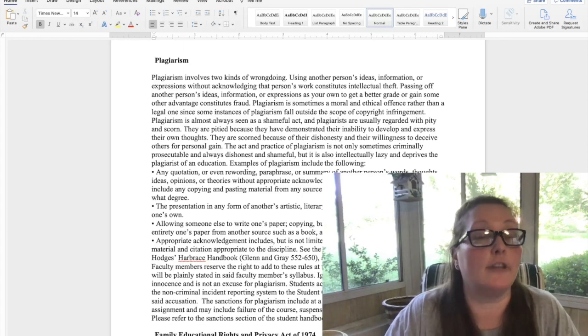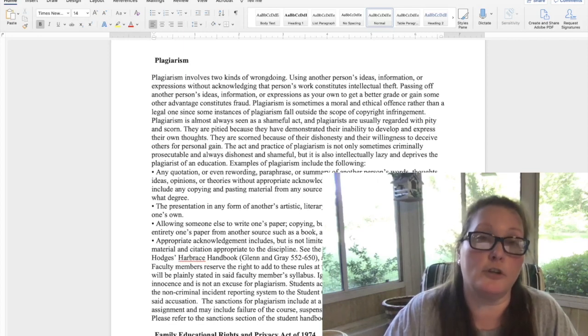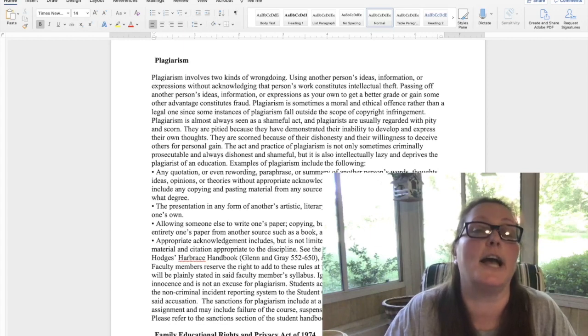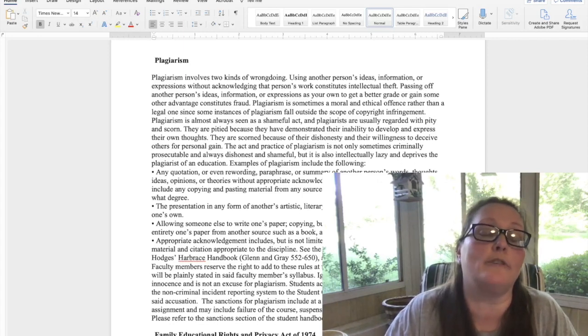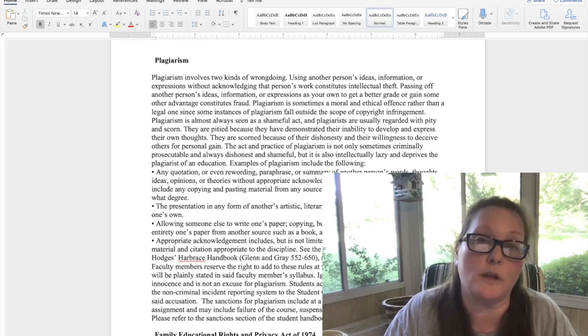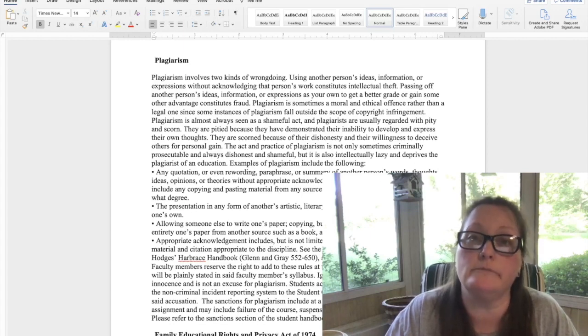If I flag you for plagiarism, the first time I will let you know that it was plagiarized. I will give you a zero for that assignment and tell you, hey, I saw this, you need to be more careful. If it happens a second time, I then will file the paperwork and report you to the college for plagiarism. So please do not plagiarize.